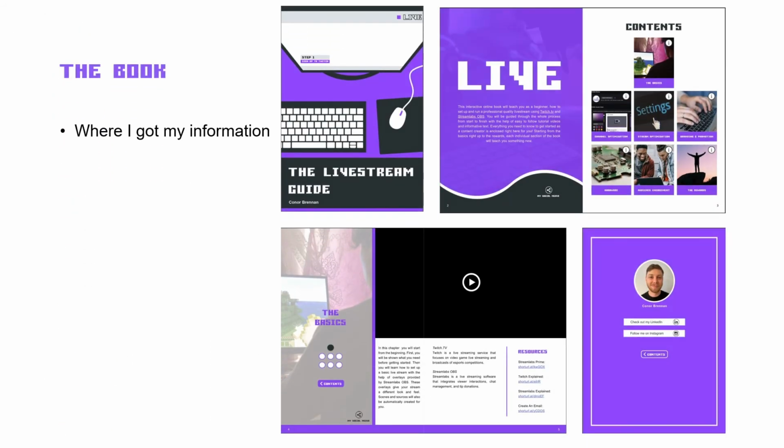So here are pages from the book. I've got the cover page, the contents page, one of the double page spreads, and then a back cover page that links to my social media. These circle buttons on the left, that's how users get around the different pages. A contents page button brings them straight back to the contents. Arrows in the top right hand corners go between next and back pages.